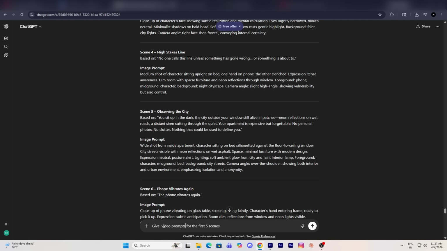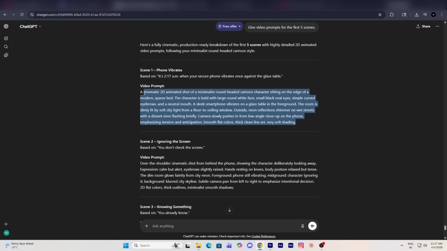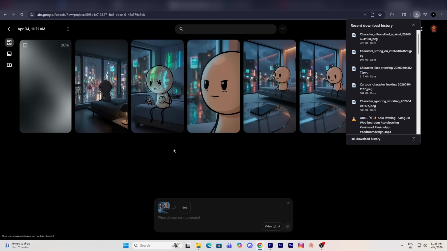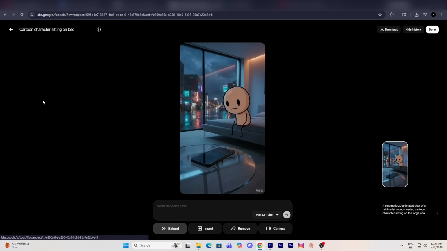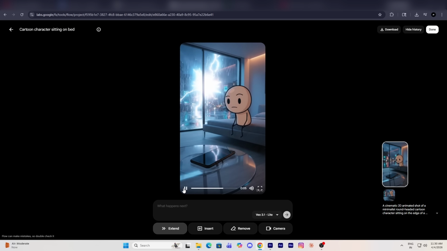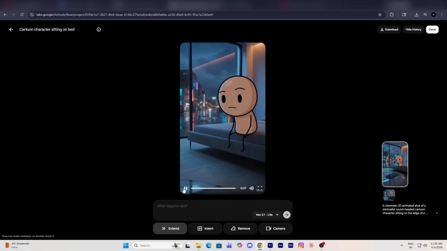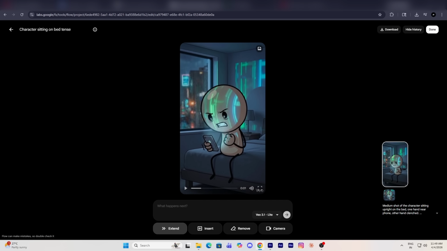Once all images are ready, go back to ChatGPT and type, "Give me video prompt for first 5 scenes." ChatGPT will provide video prompts for the starting scenes. Copy the first scene prompt, go back to Flow, add the first scene's image as a reference, paste the prompt, and generate the video for that scene. Review it. And repeat for all scenes. Once all videos are generated, download them.